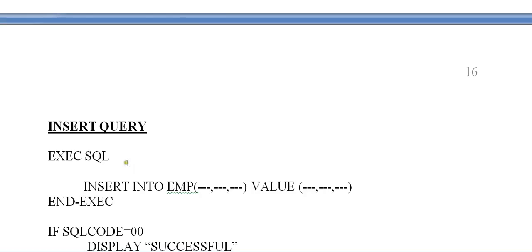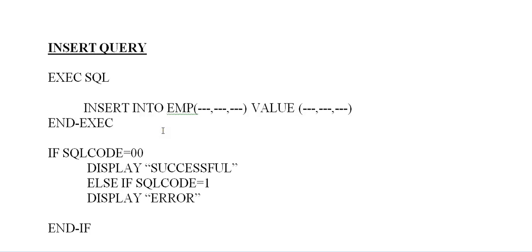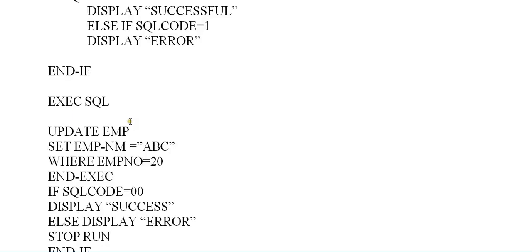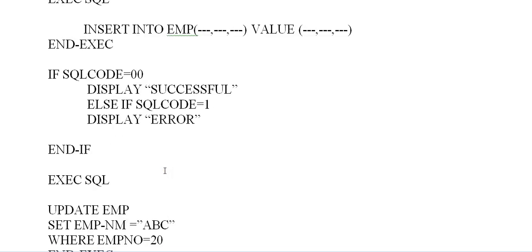In the same way, if you look at an insert query, you will be writing an insert query over here and handle the situation, and the same way for an update query. So that's all in today's video.